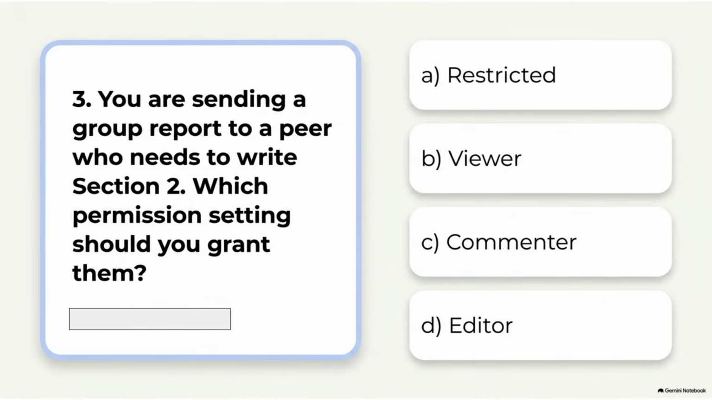Question 3. You are sending a group report to a peer who needs to write section 2. Which permission setting should you grant them? The correct answer is D, editor. Whenever a team member needs to directly add content or write a section of a document, editor access is required.